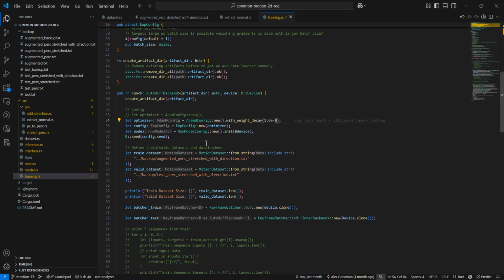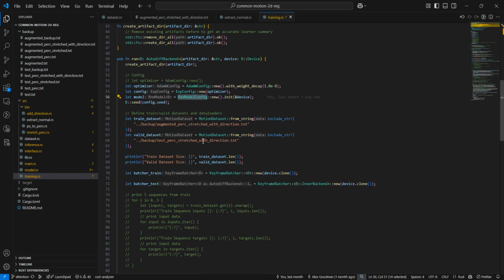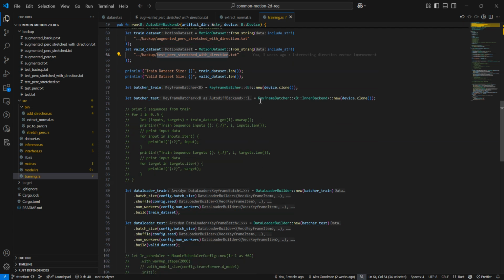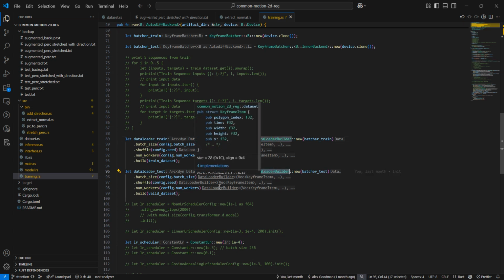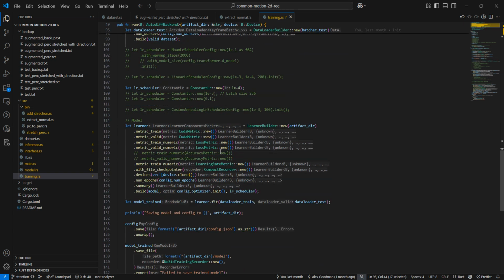Then as we continue on, we set up the RNN model, which we'll cover in an upcoming video, which is the actual training model, the code itself. We use our motion data set to load in the text files that contain all of the data, set up the batcher, ultimately pass that into Burn's DataLoader builder, and we come to our learning rate.